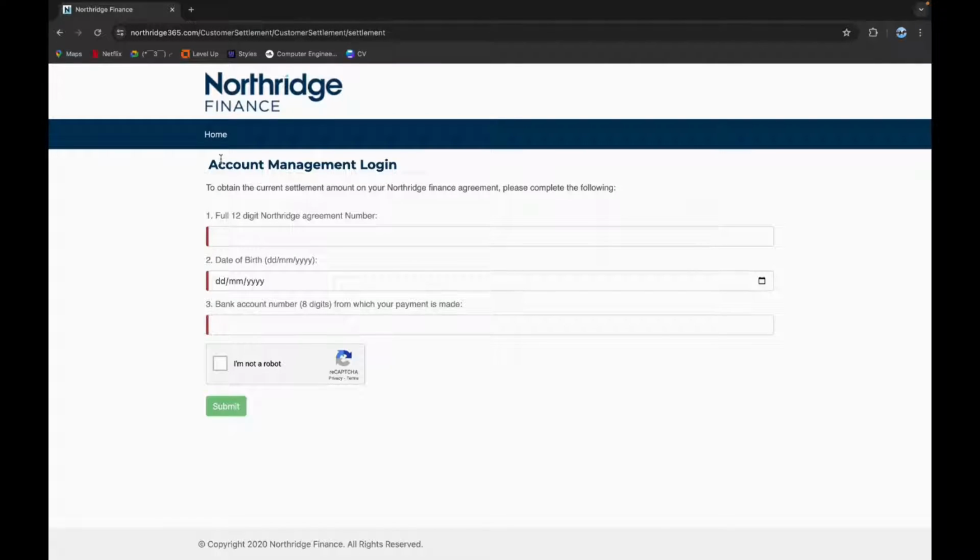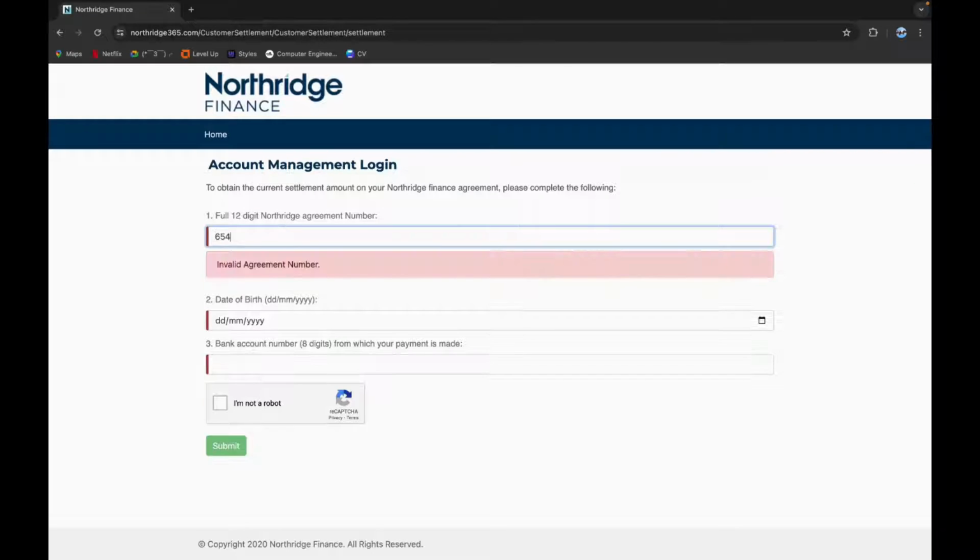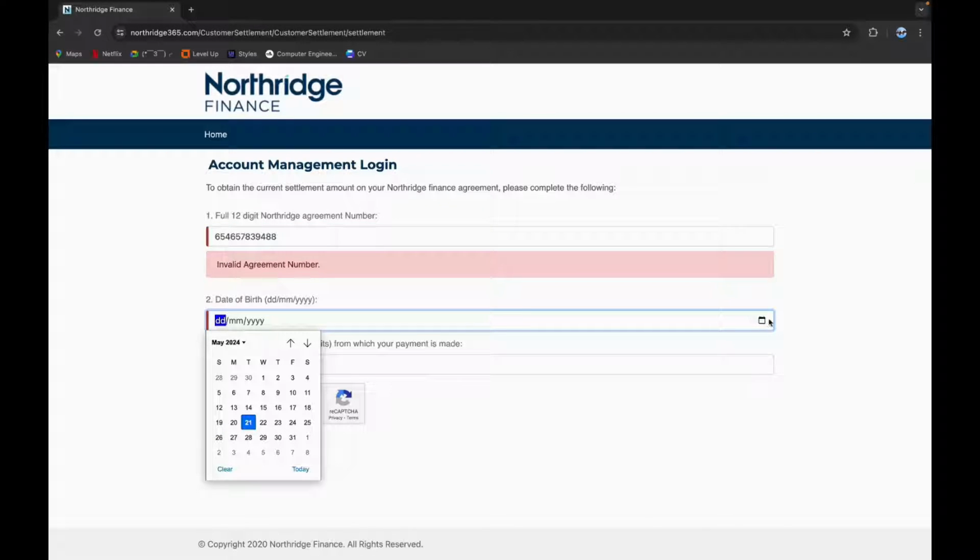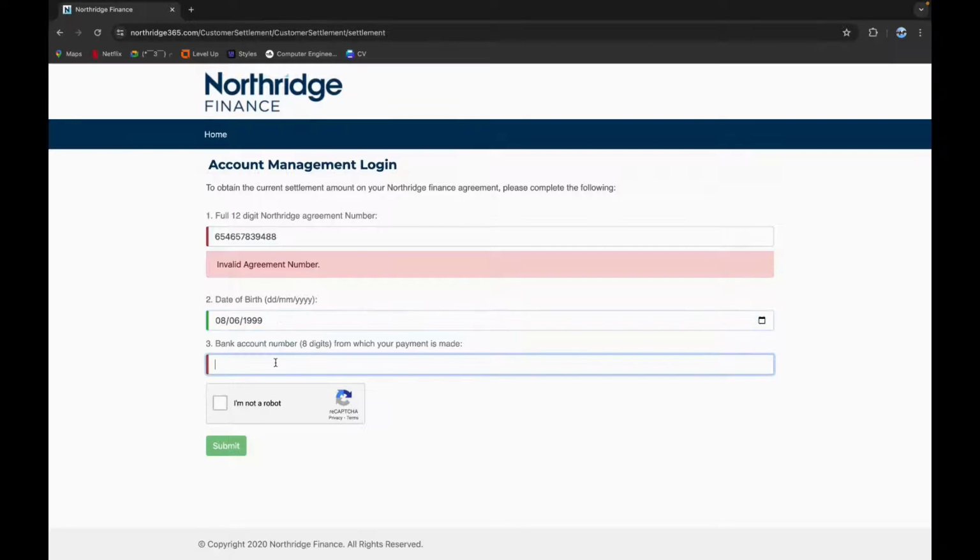Here you have to fill up your Northridge agreement number, your date of birth and your bank account number. So type in your Northridge agreement number. Now select your date of birth. Now type in your bank account number. Now you have to click on this box to ensure that you are not a robot. Now click on submit, and these are the simple steps that you can follow to log in to Northridge Finance.